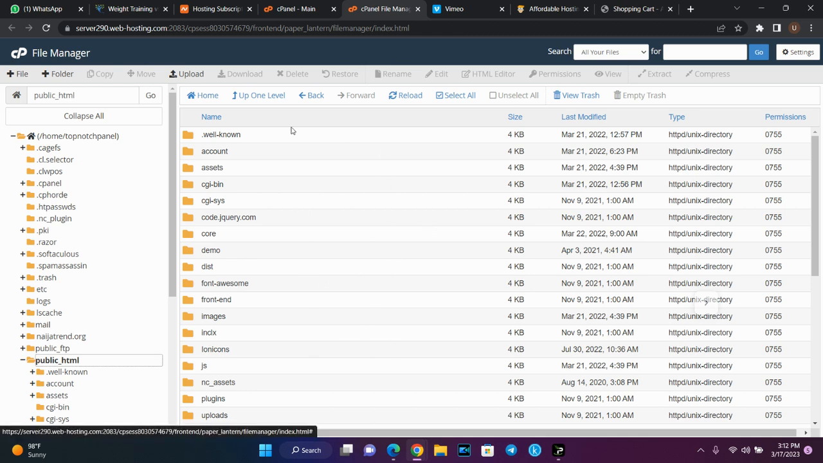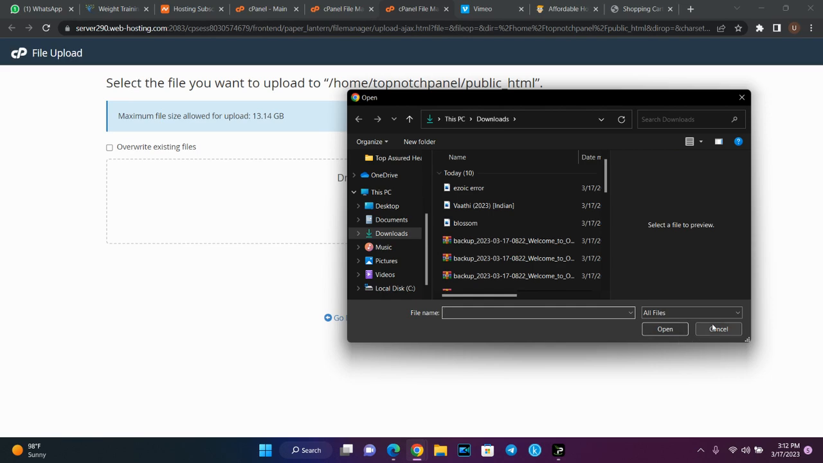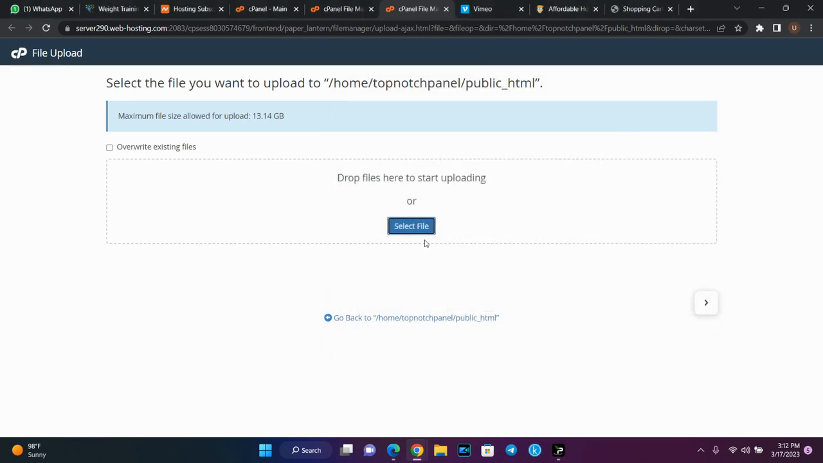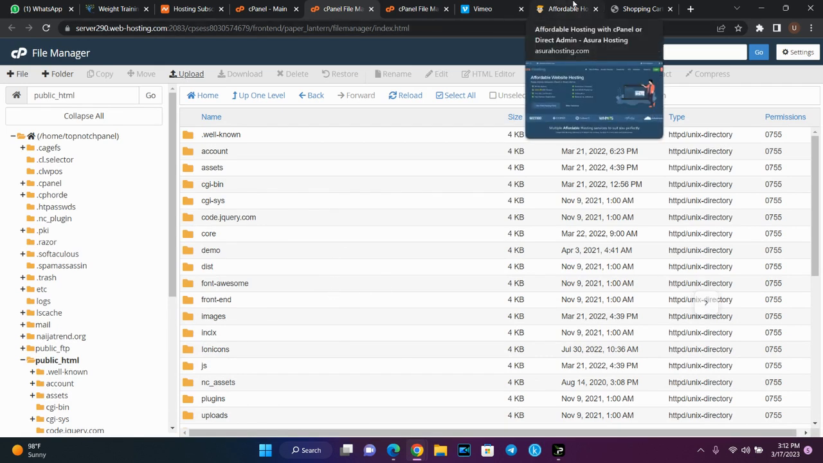Then you drag your zip file. You click on upload and select your zip file. Once you select it and upload it, you unzip it to this folder, and your website should be live. So that is how you purchase your hosting and upload your website.